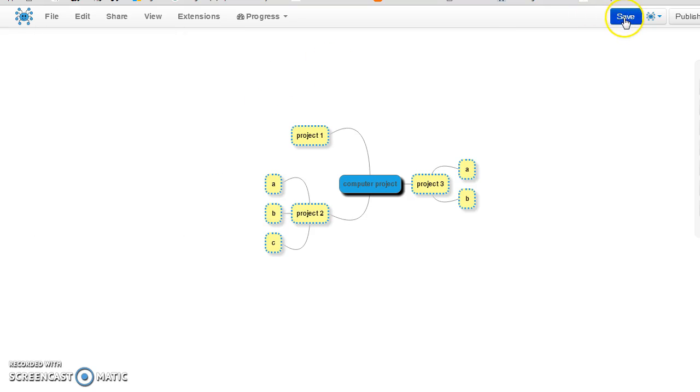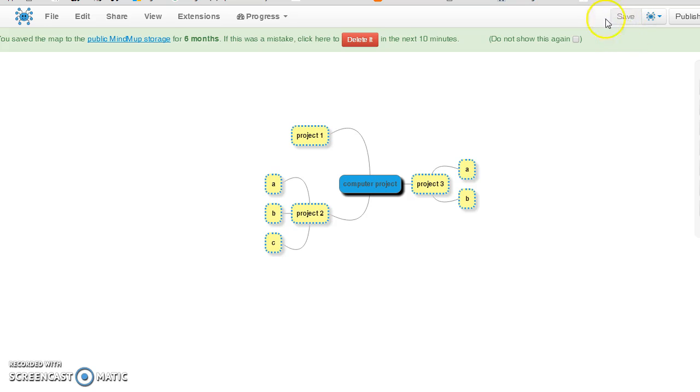So when we're done with that, we also need to save our map. Click save right here. Saved. You saved the map to the public mindmup, as we previously picked, with storage for 6 months. If this was a mistake, click here to delete it. So you can also delete it if you want to go back on that and you don't want to save it. It gives you about 10 minutes. So that's that.